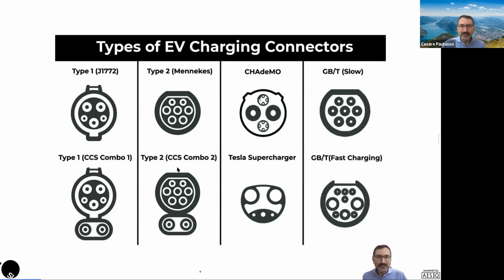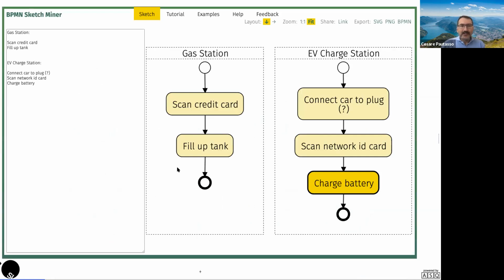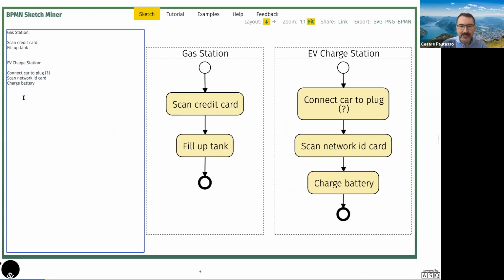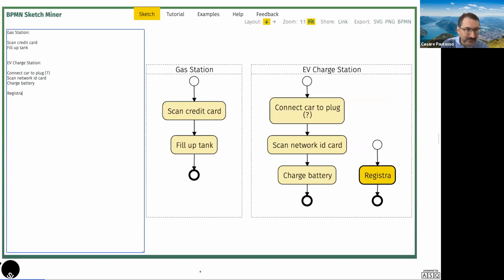Now, compatibility, even if this physical connection problem will be solved, is not the only issue. Now, when you want to charge your car, it's not enough that you plug it into the charging station, but you have to get a network ID card, and that is going to identify you, and of course take care of billing, right? Because of course you have to pay for the electricity. Now, this ID card requires a registration. So before you can charge a car, you have to register.